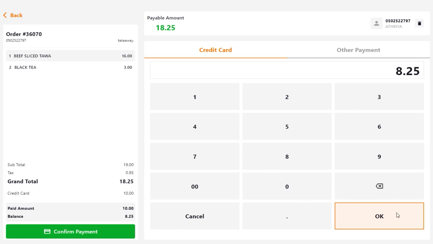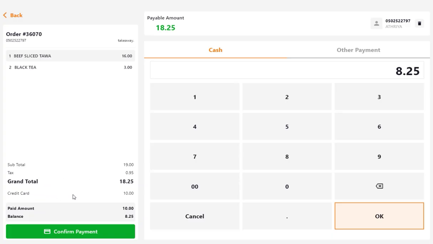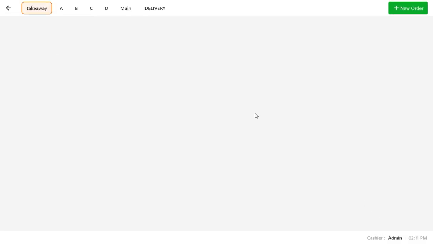The system will display the paid amount on the left and show the remaining balance. Then select Cash to pay the balance. Once the payment is completed, the system will close the payment screen, mark the order as completed, print the invoice, and navigate back to the previous screen.